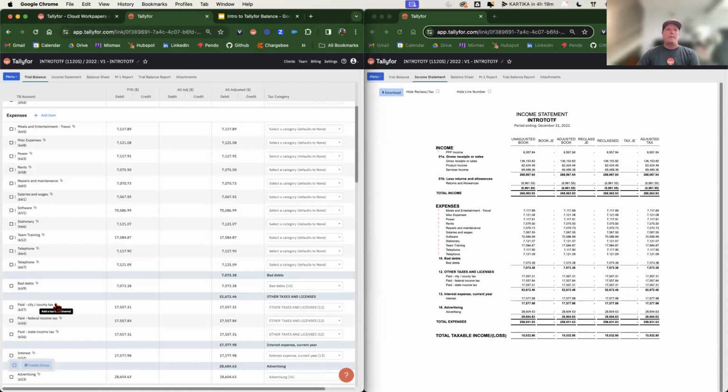I bet most users in our system, if they were presented with accounts named like that, would likely put some tax labels on them. And now this becomes what shows on your work papers. That's what's going to flow into the form when you import the Tallyfor tax file. And you can do that right anywhere you see one of those tags.